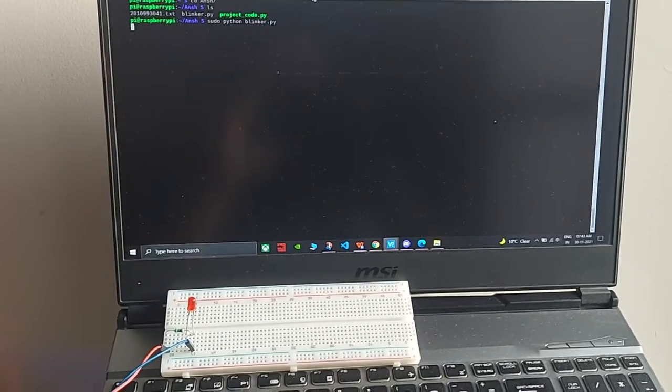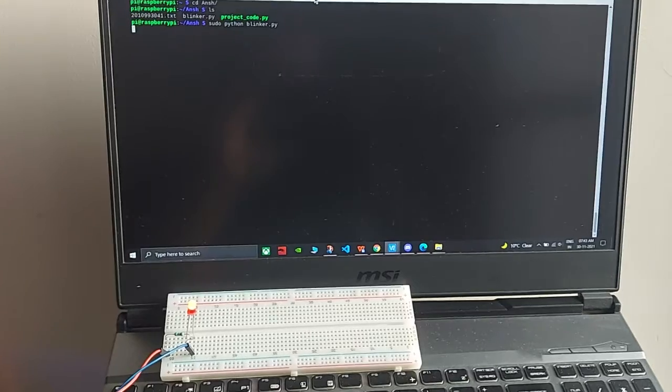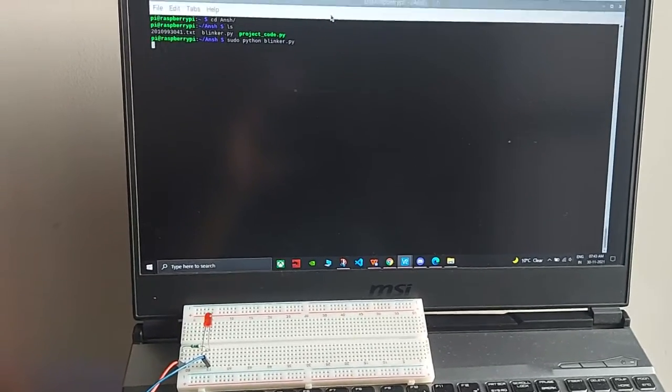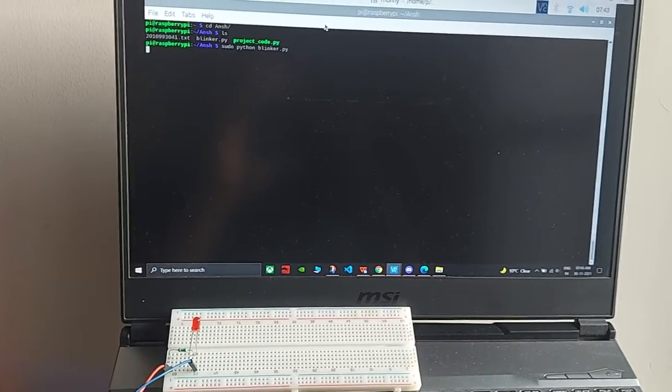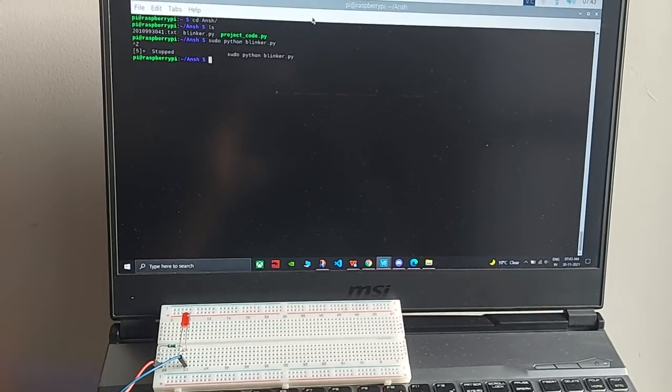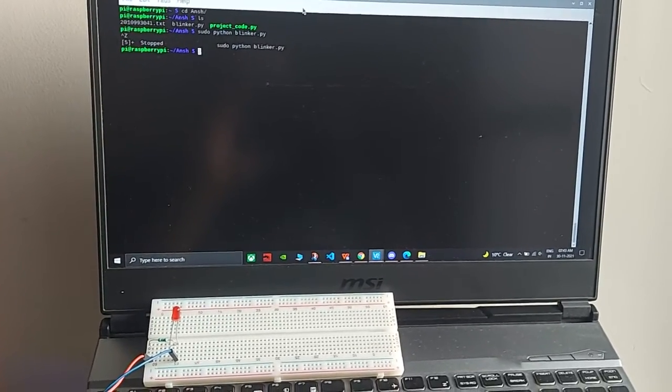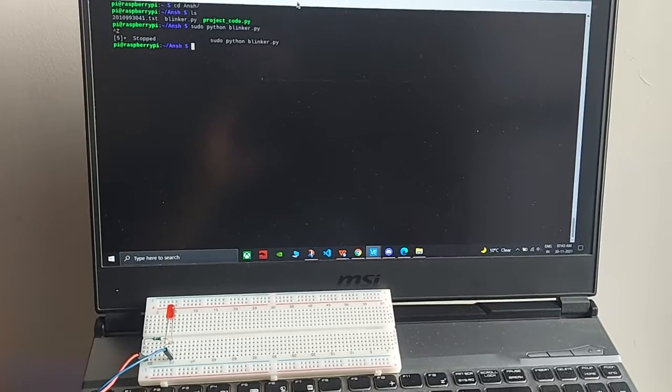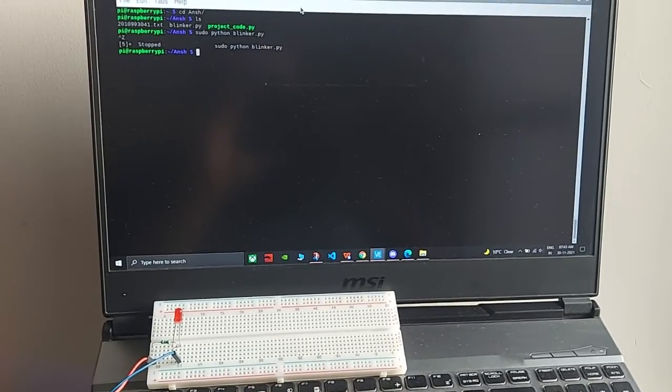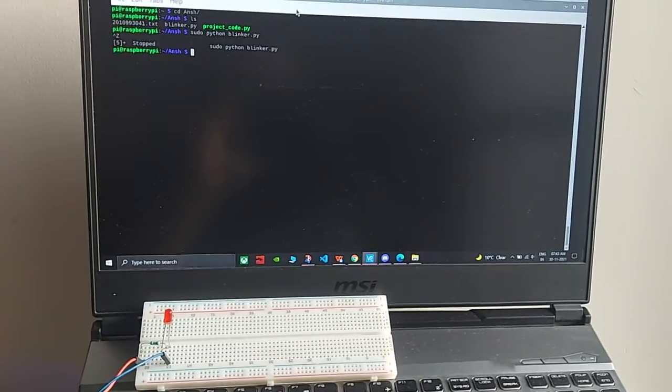And to stop the program from the terminal, you just have to enter Control Z. As you enter Control Z, it gets stopped and we are out of the program. And you can do this again and again and make sure that it's working.